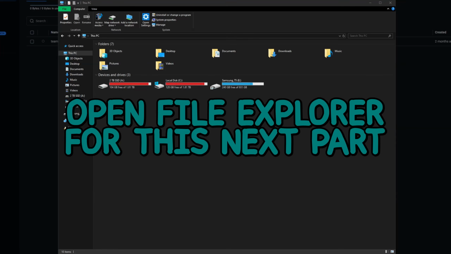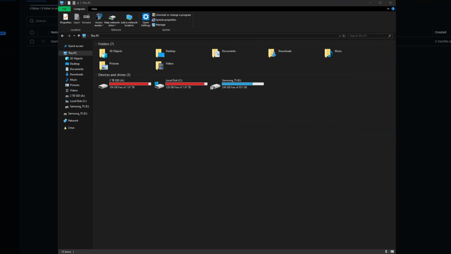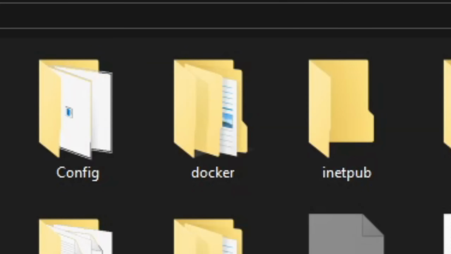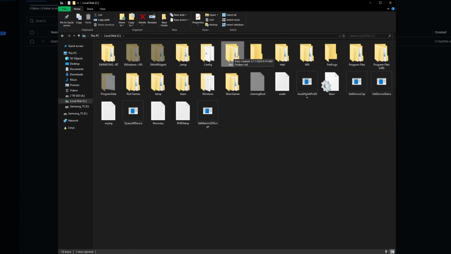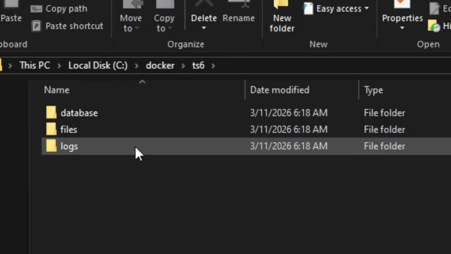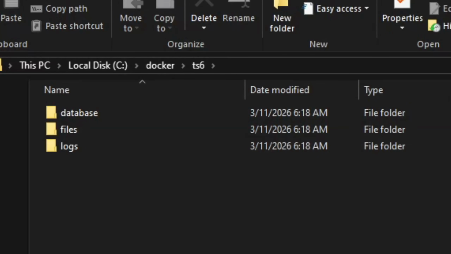Before we set up the Docker image, we need to first go to your local disk or your C drive, and you need to create a Docker folder. It doesn't matter what it is, just go ahead, click new, create a new folder, and just label it Docker. Once you create the Docker folder, open it, and I labeled it TS6. When you create that folder, open it up. And then you want to create 3 new folders, all labeled as is: database, files, and logs. Once you're done with this, then let's head back to Docker Desktop.